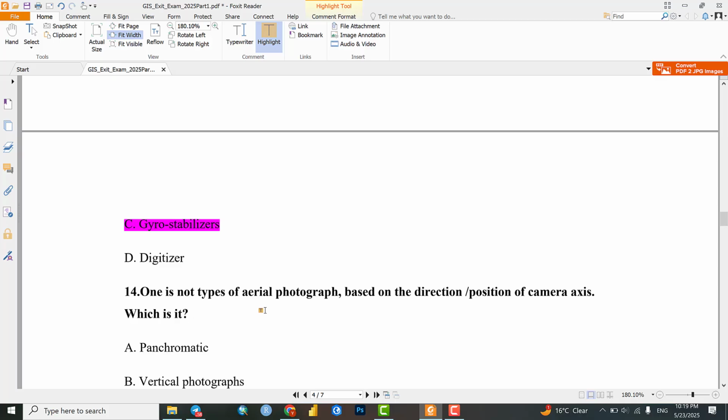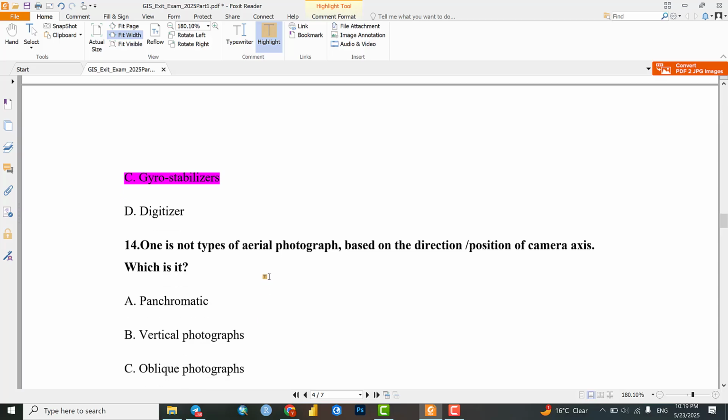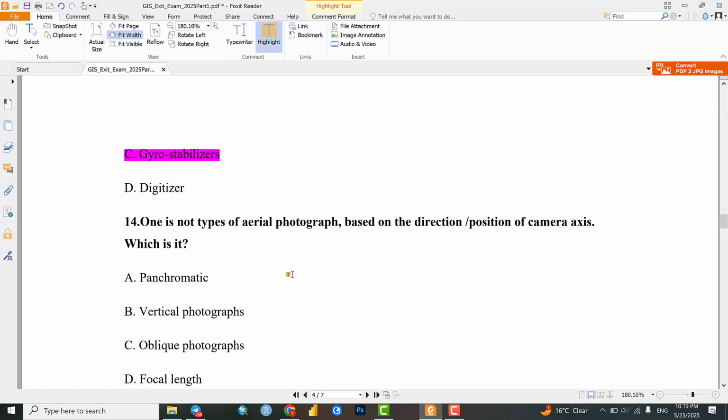14. Which one is not a type of aerial photograph based on the direction or position of the camera axis? A. Panchromatic, B. Vertical photographs, C. Oblique photographs, D. Focal length. So the correct answer is panchromatic. Panchromatic is not a kind of photograph based on the camera axis direction.